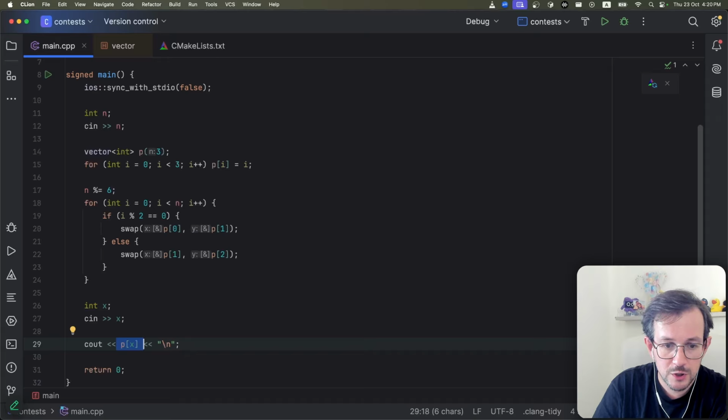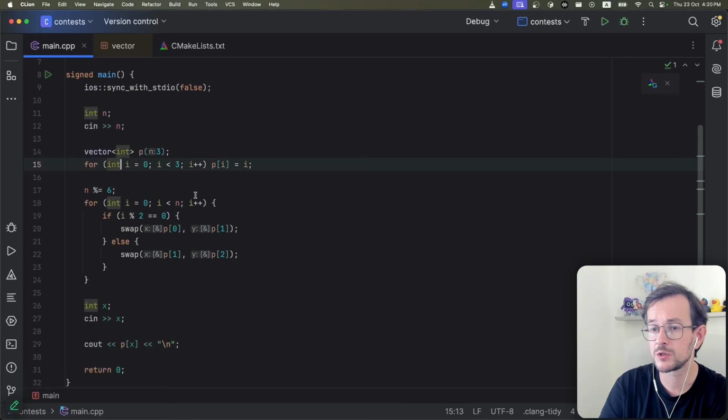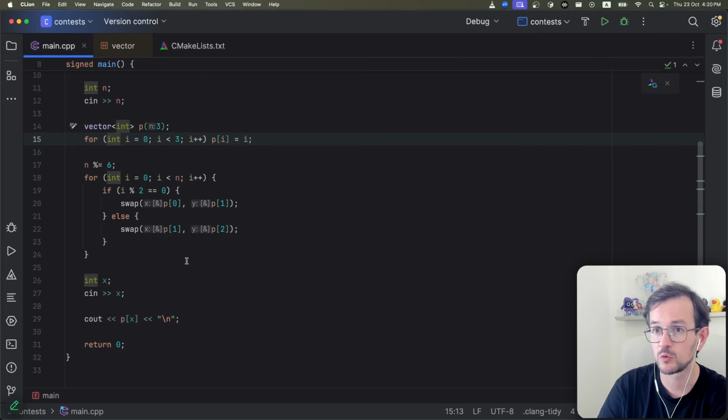Just brute force all combinations. Oh, that's also possible. Yes, you have only 6 permutations, so you can just brute force all 6 of them. Totally makes sense. Yes, you can totally do it.